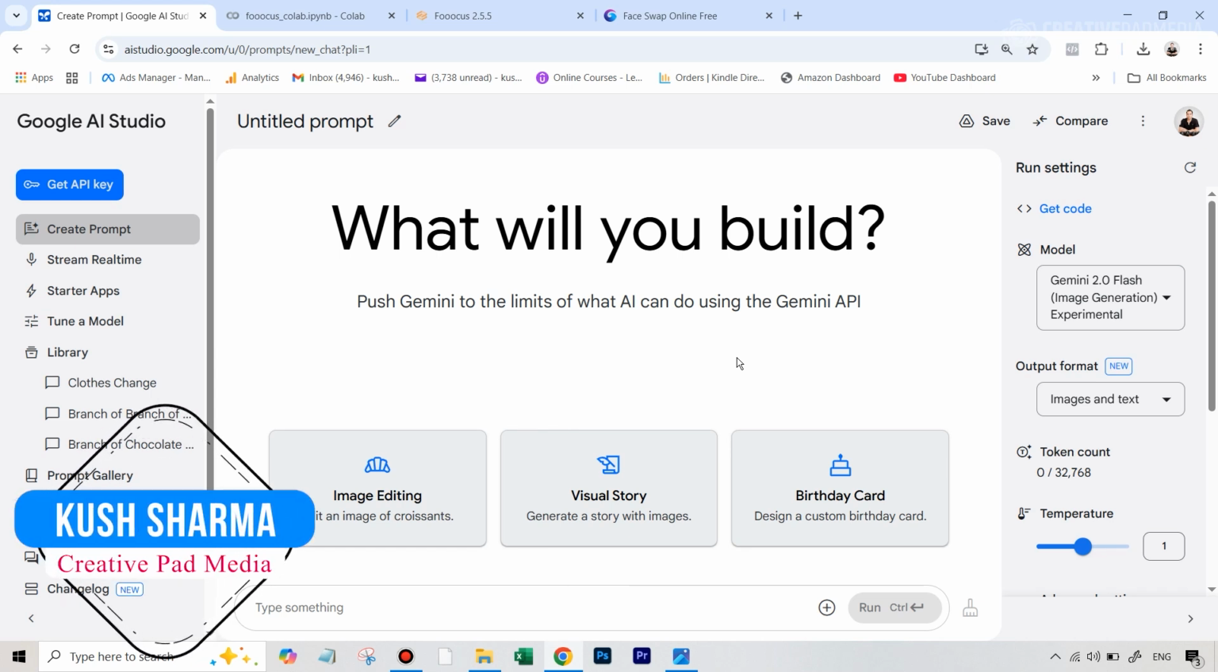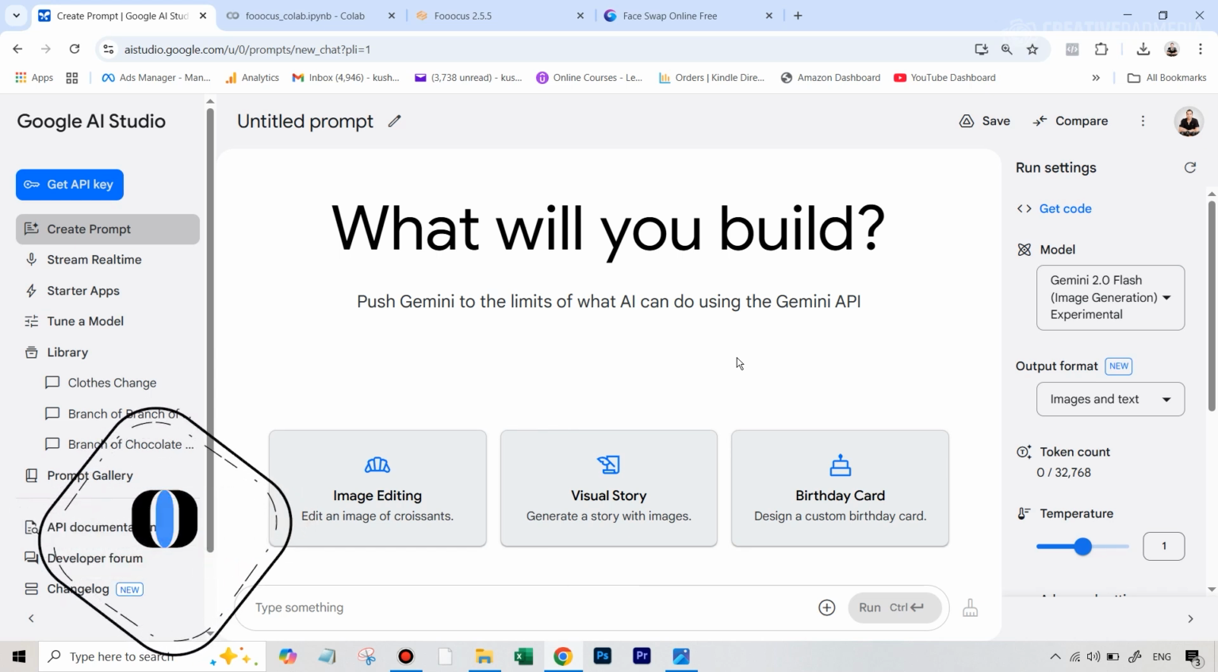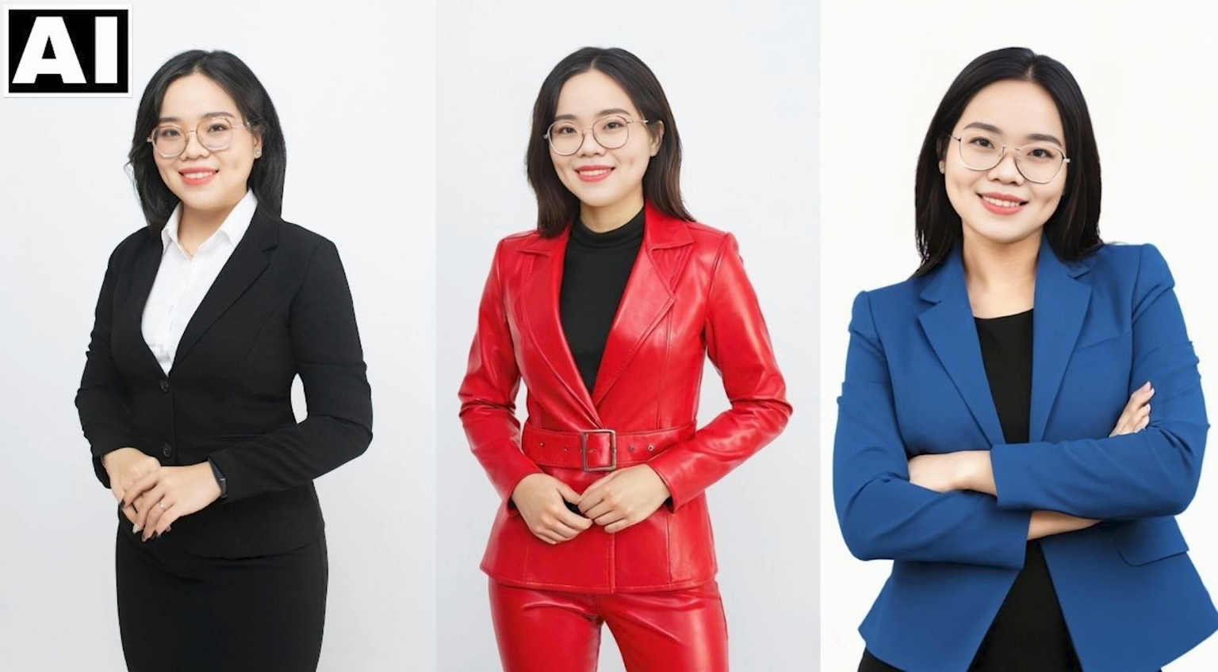In this tutorial, I'll be showing you how easy it is to do a clothes swap now thanks to the all-new Gemini 2 Flash AI Image Editor by Google.